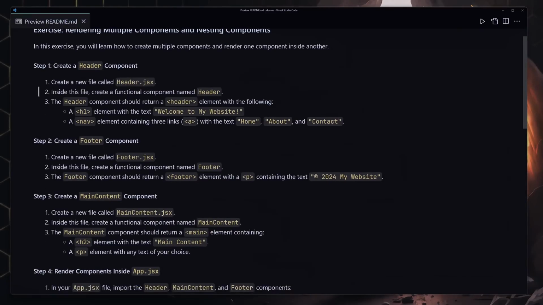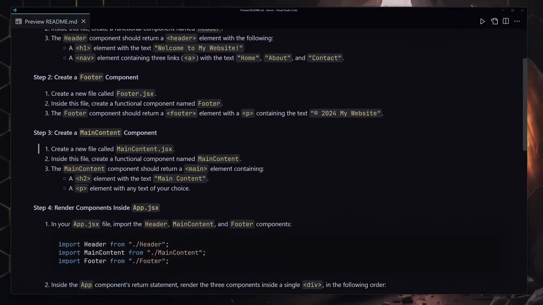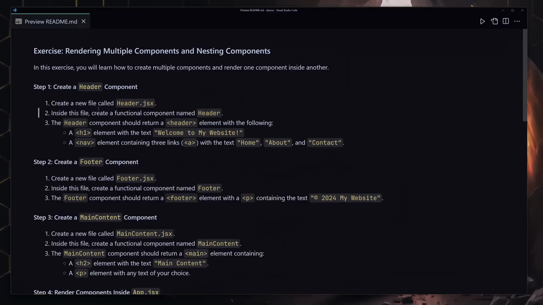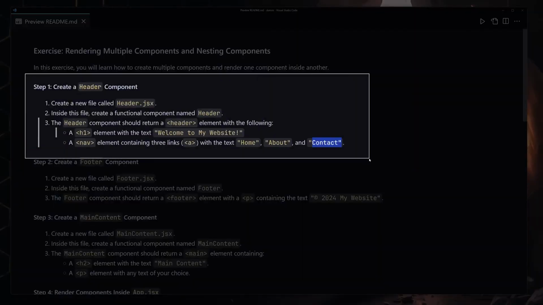Welcome to another challenge. In this challenge, you're going to be creating three components and a lot of JSX inside there. The first thing that I want you to do is create a header.jsx file, and inside that file you're going to create your functional component with the name of header, and inside that header you're going to return the header element. Inside that header element you're going to create an h1 which will say welcome to my website, and underneath this h1 you're going to create your navigation, and that navigation will have three anchor tags. The first one will say home, the second one will say about, and the third one will say contact. That's going to be the first part of this challenge.